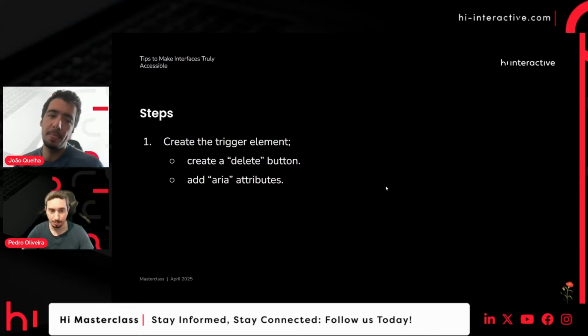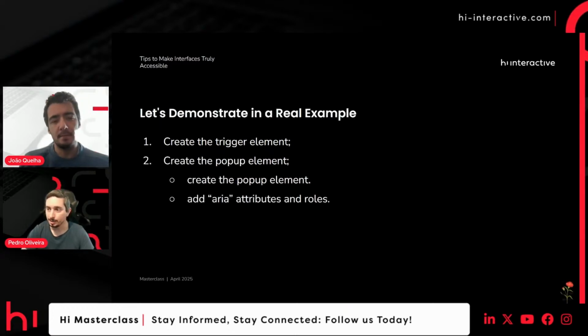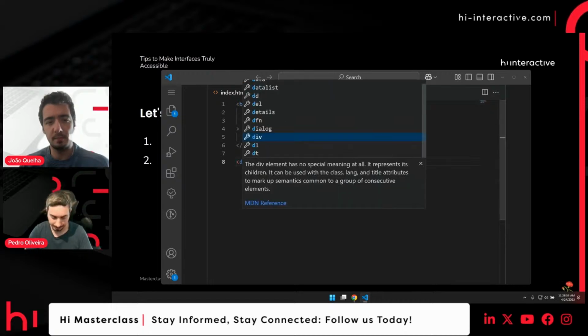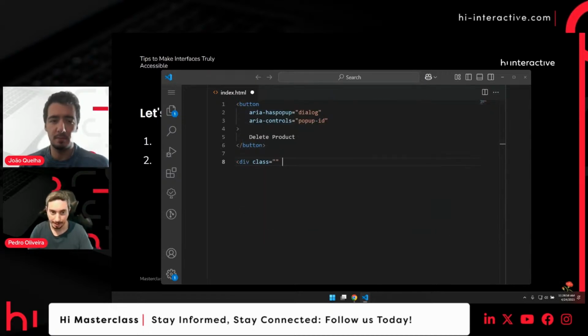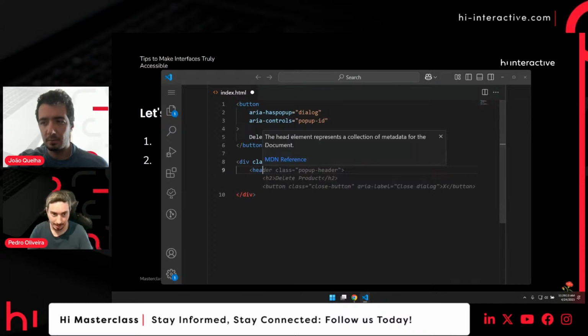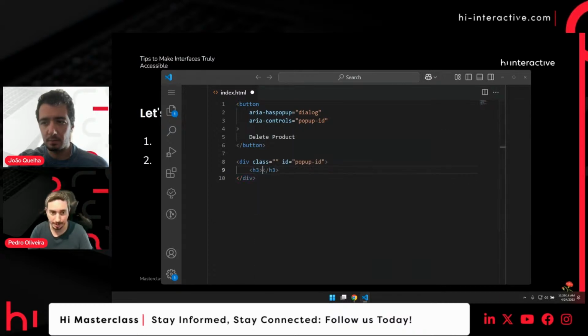So the second thing we should do is start dealing with the modal itself. So we are going to create the element, the pop-up. Let's simplify things, of course. We can give it a class and an ID. And the ID, basically, we can use the same one we wrote before for the button. Okay. Then let's say that we have a heading, heading 3, for example. Okay. And then we have some kind of content, right?